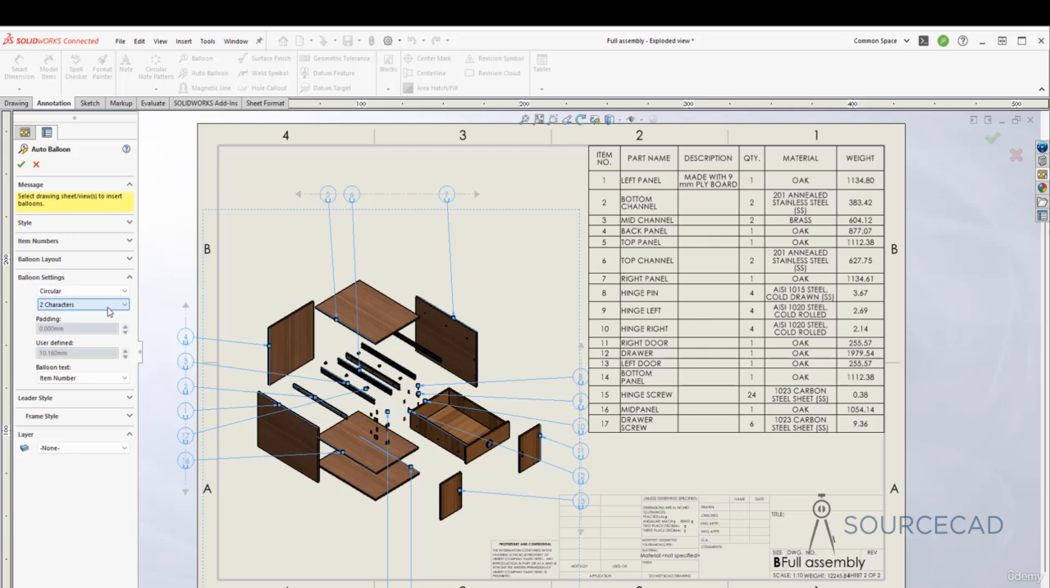Now number of characters is 2. So if we have more than one character, for example here 11, 12, 13, that's going to fit inside the balloon. If you have assembly with 100 or more components, then definitely you can select 3 characters. In this case, 2 is just sufficient.